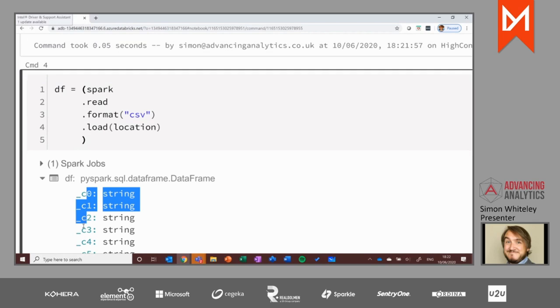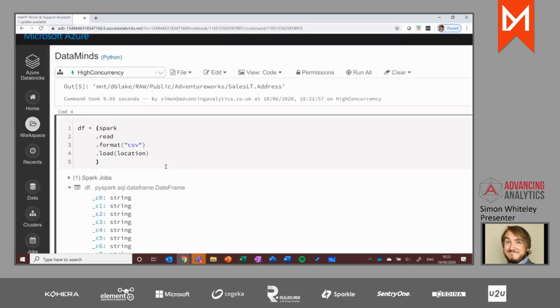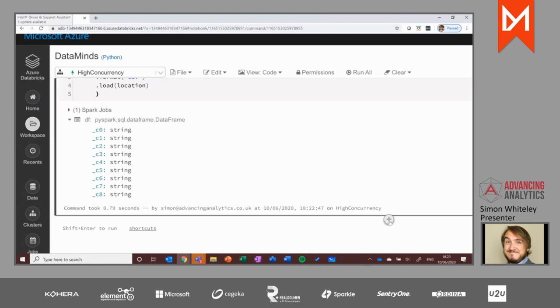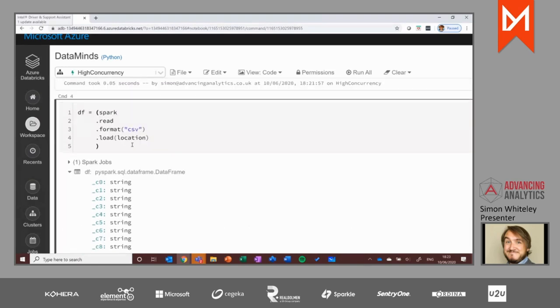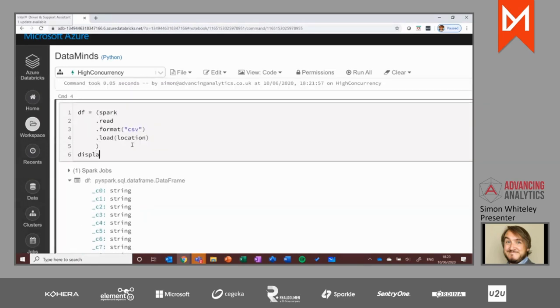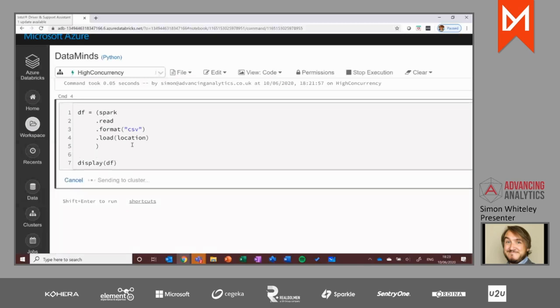Now, it's not a great definition of my data. It doesn't know what it's called. It doesn't know how to understand it because it's a CSV. It doesn't have any structure inherent inside it. So let's just do a quick display. Let's go, what's actually inside there? And display is going to force it to actually read the data.